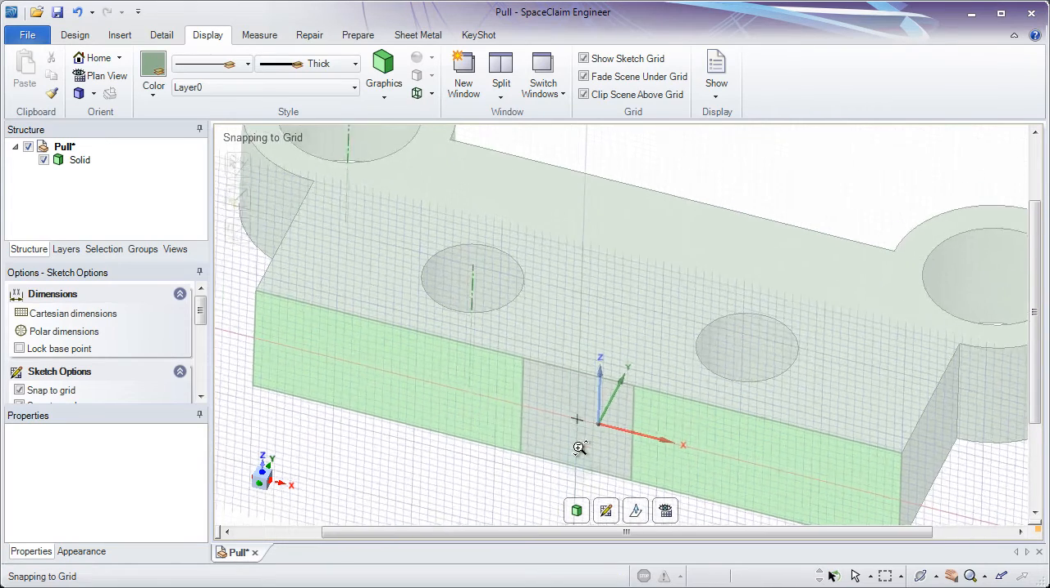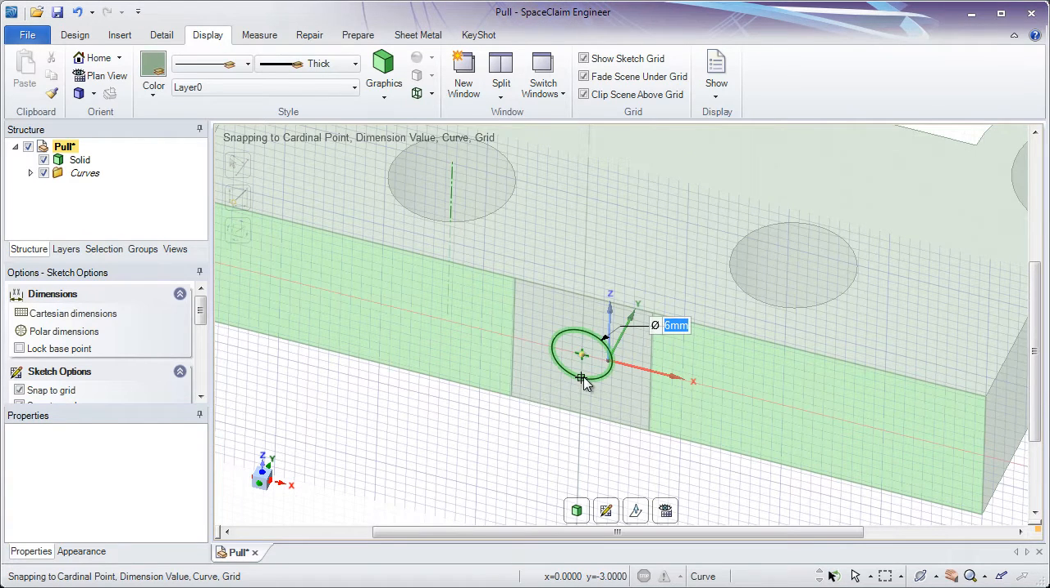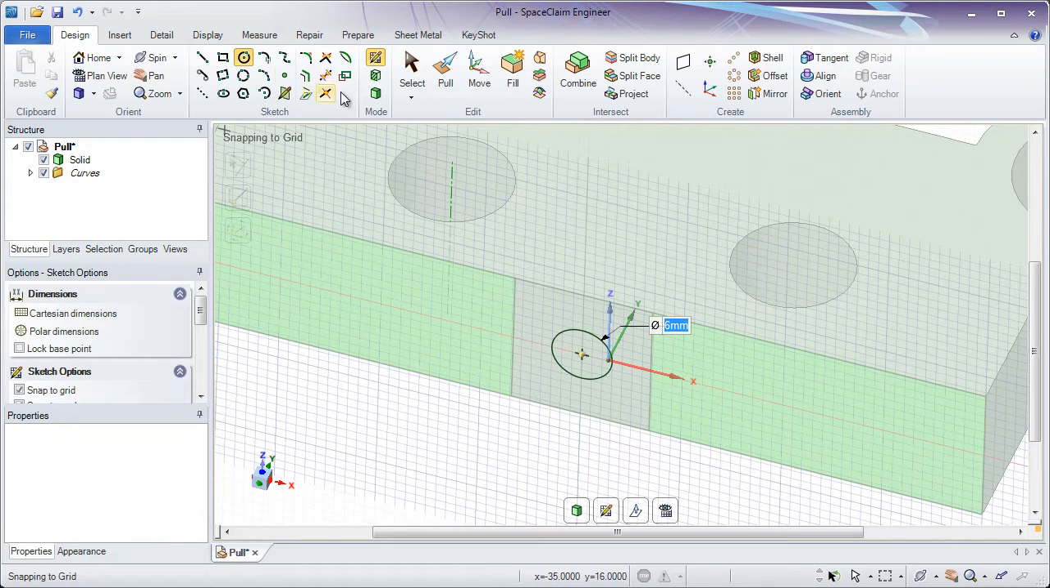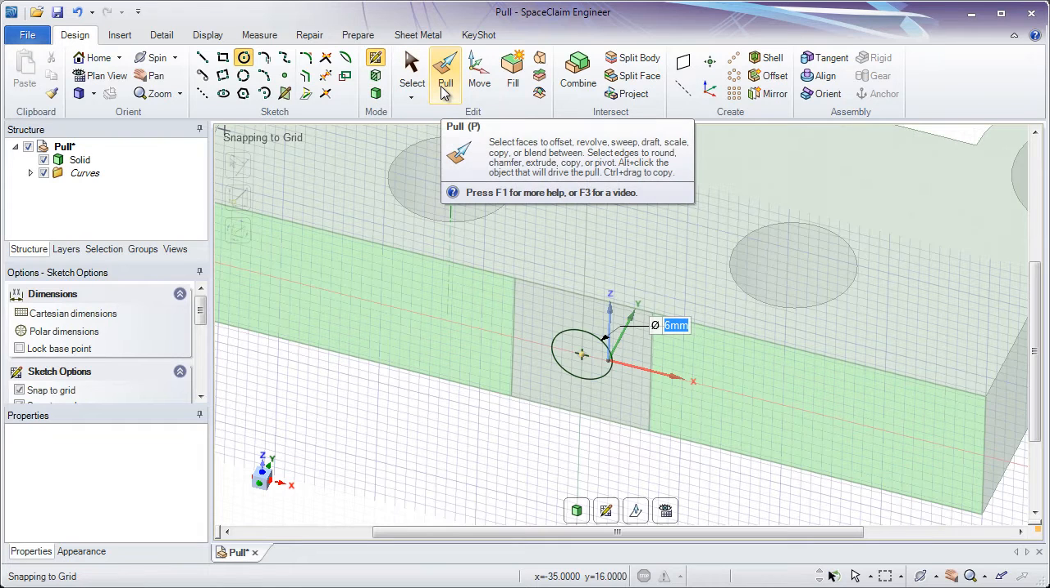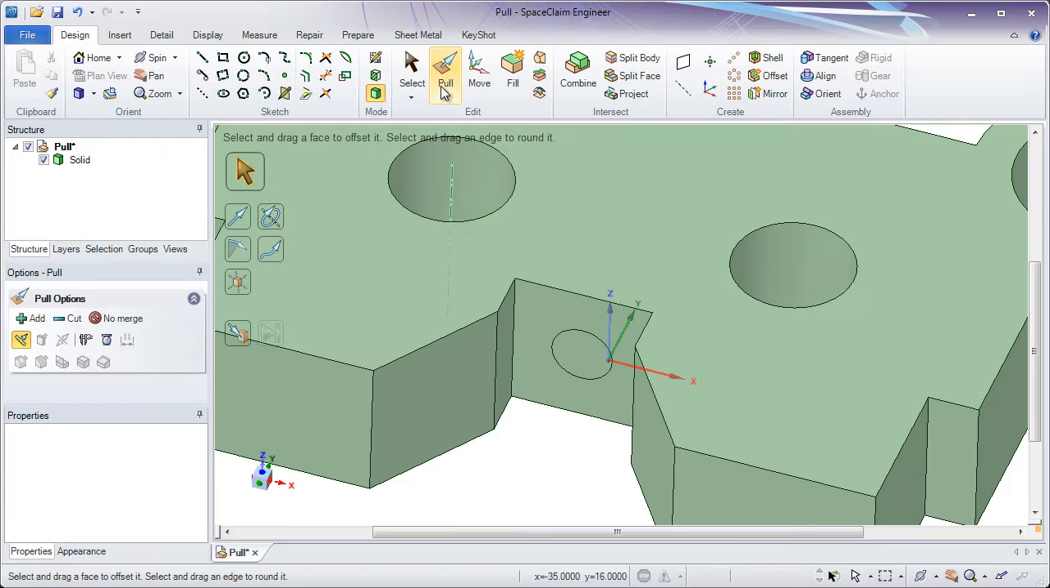Now I'm going to make a hole, or a circle on this, right in the middle, and I'm going to type in 6 millimeters. Now again, remember to exit a sketch, you'll want to go to either the 3D button in the mode group, or click on pull. Both will bring you into 3D.